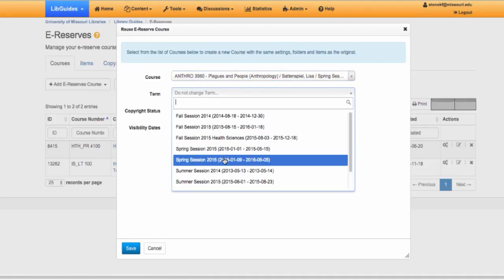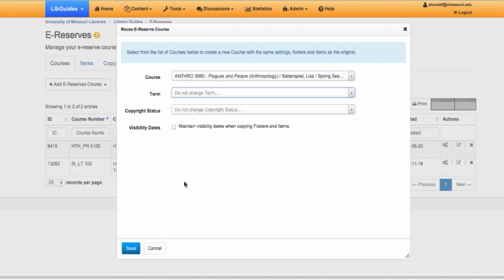The other option here is the visibility dates. If you want to keep the original visibility dates, you can tick that checkbox. Otherwise, all items will be visible all the time. So you do have the option to go in later and update that if you only want certain things available at certain times. So that's how you update course information as well as reuse existing courses.